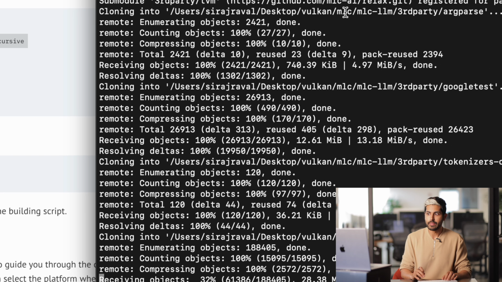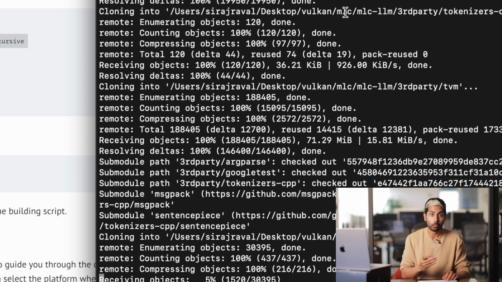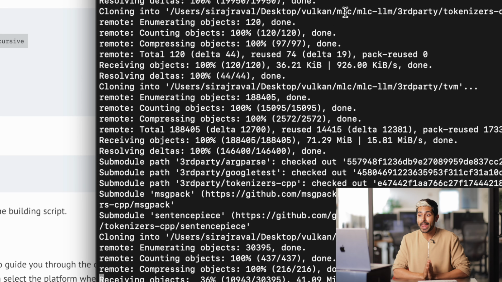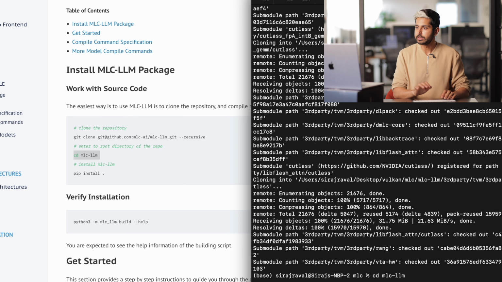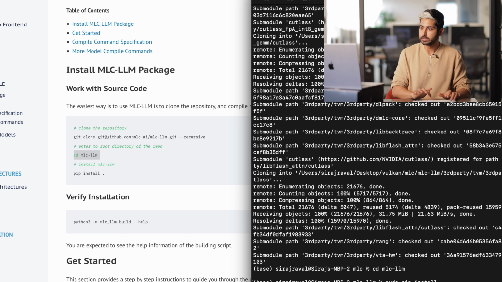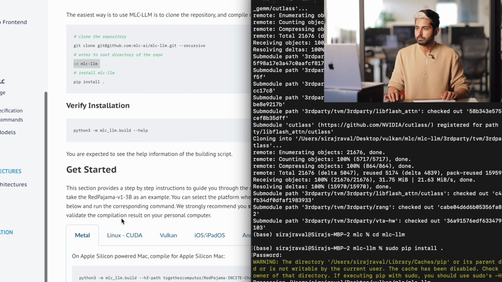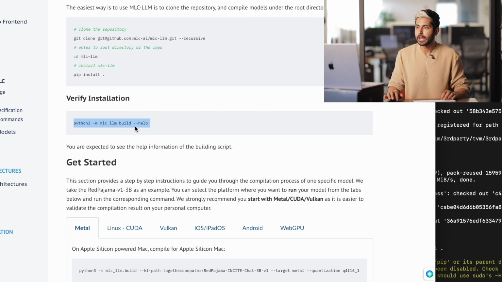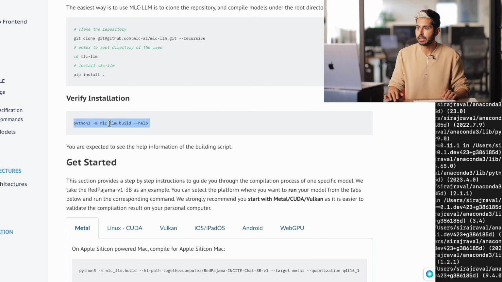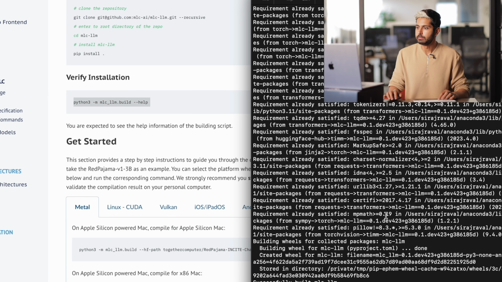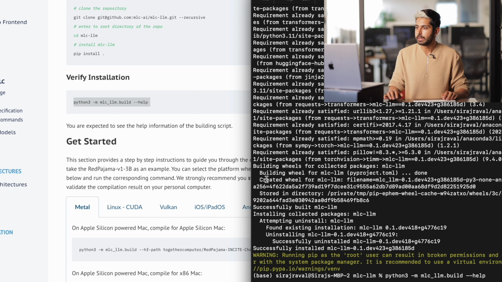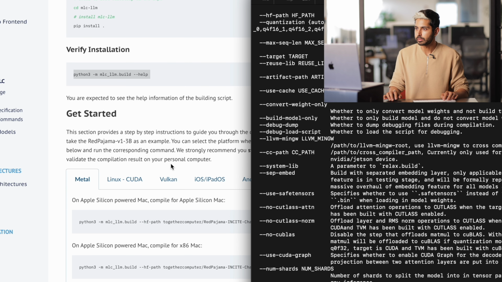But once we do that, we can build, we can compile, I should say, any model we want directly from Hugging Face to Android or iOS. And I want to show you exactly how we're going to do that. Then we'll cd into that directory, and then we'll run sudo pip install to install all of the dependencies one by one. And once that's done, we can verify our installation by running python mlc llm.build and /help. And that'll let us know if it was installed. And it looks like it was installed.